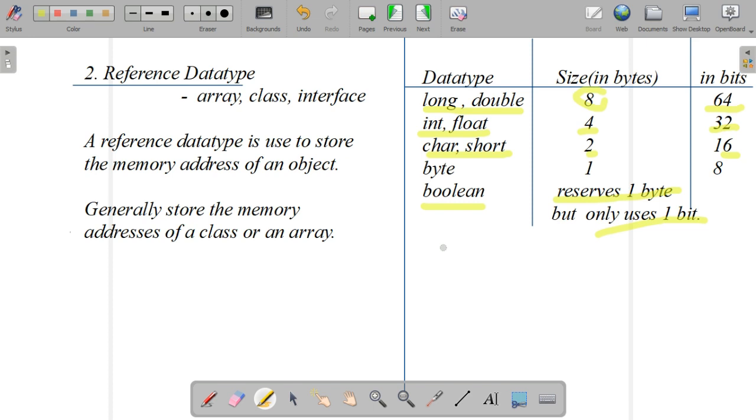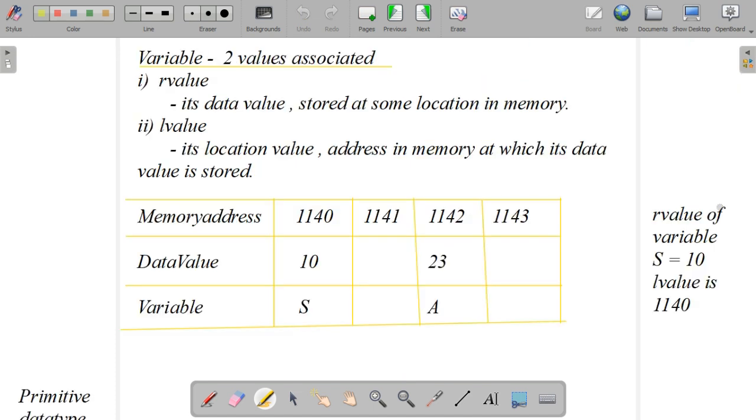Either true or false, or either 0 or 1. Okay, let's understand the difference between primitive data type and reference data type. Generally, there are two values associated with a variable. We discussed that a variable is the name of the memory location. So, a variable has two values.